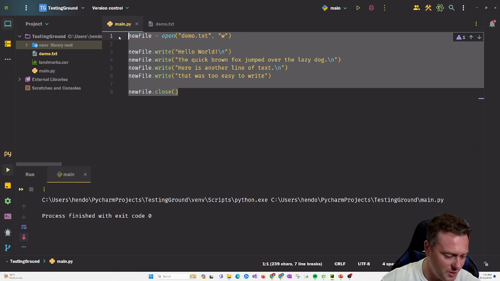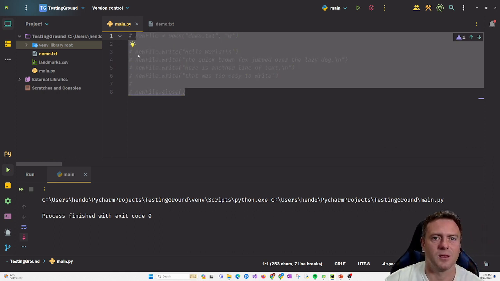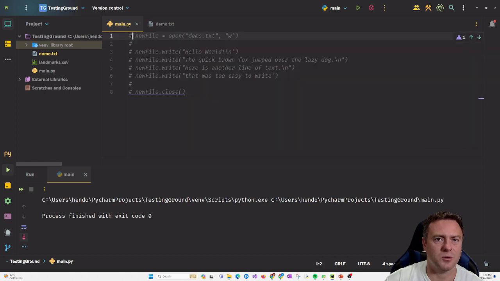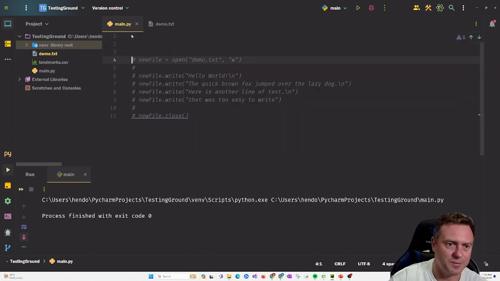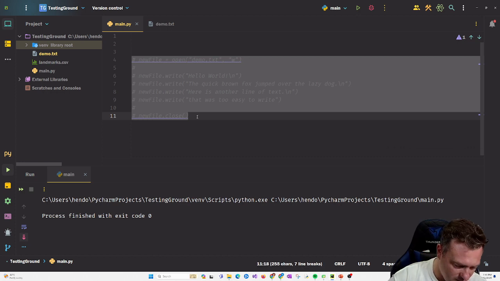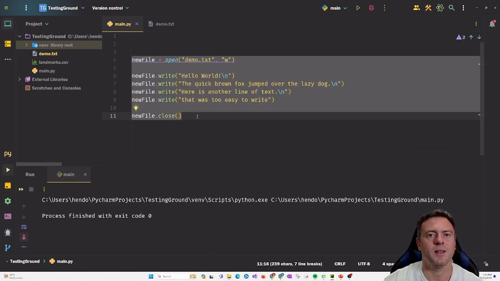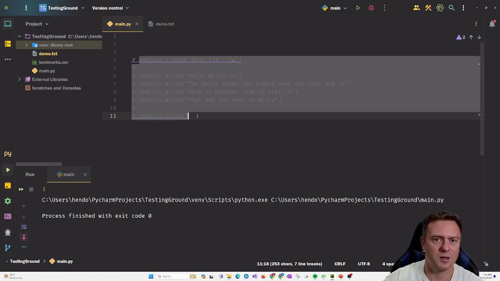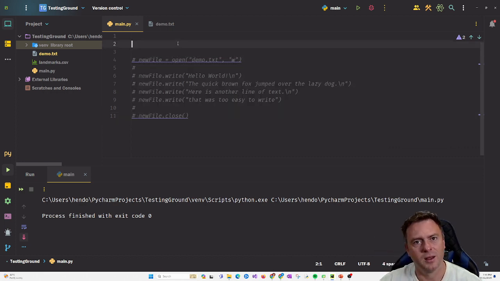I don't think I've shown you yet, if you press Control /, it'll actually comment out all of the lines of code for you. So if I want to then bring that back, I can then press Command /, and then it brings it all back, which is kind of cool. So that's the same as the question mark.